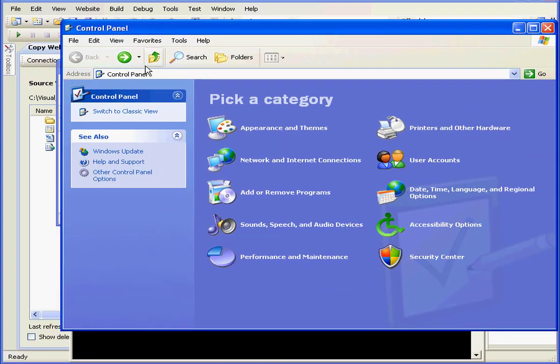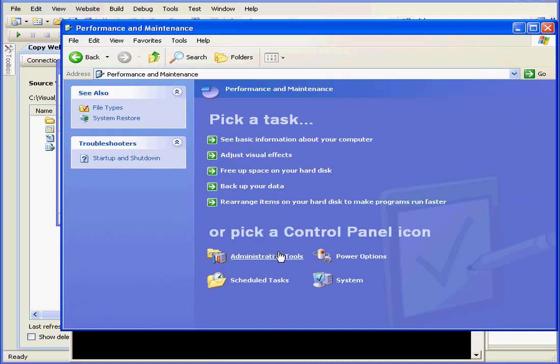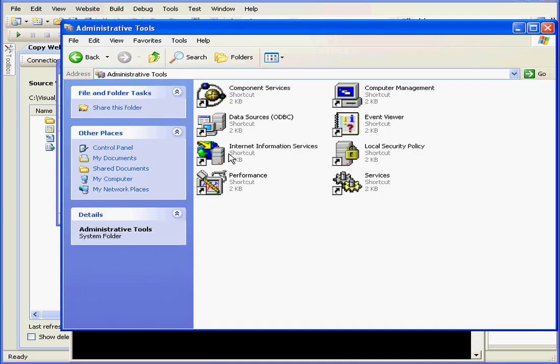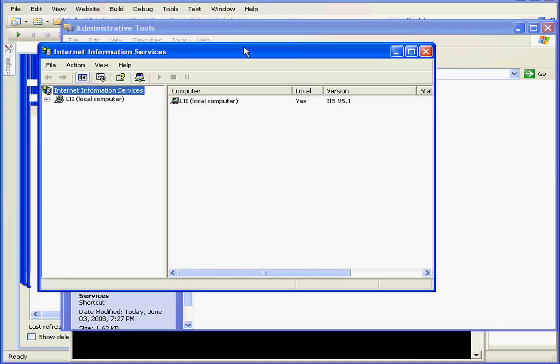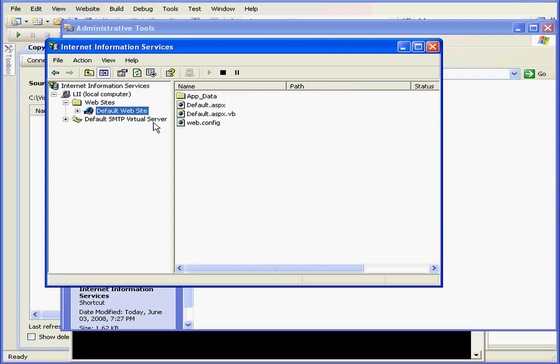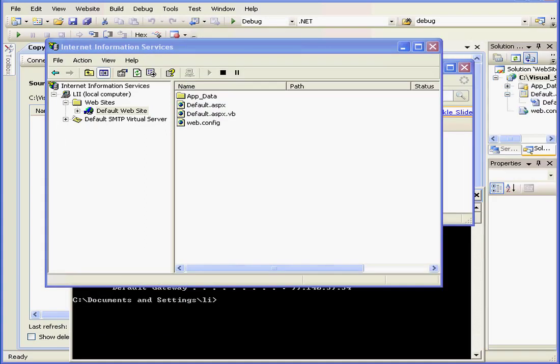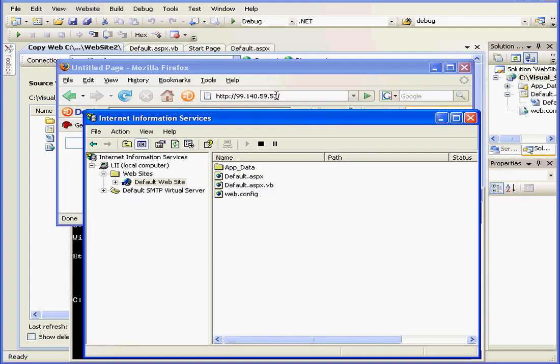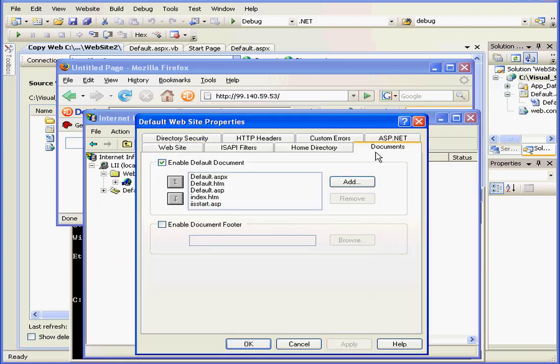To configure Internet Information Server, go to the Control Panel, Performance and Maintenance, Admin Tools, and select Internet Information Services, Websites. Here's our default website. The files we uploaded are here too. You notice that when I typed the address into the browser, I didn't type the path default.aspx. The reason for this is that the server is configured to recognize the name default.aspx as a default document.